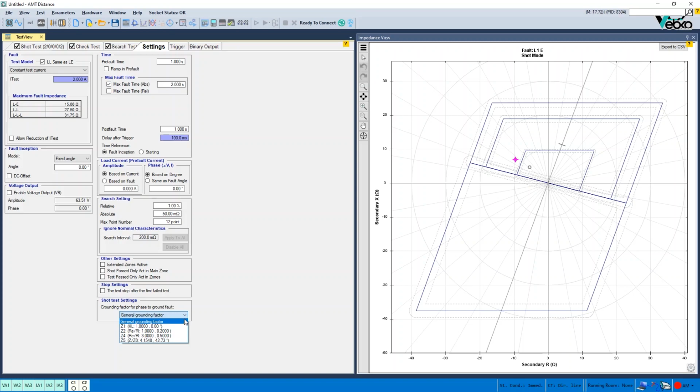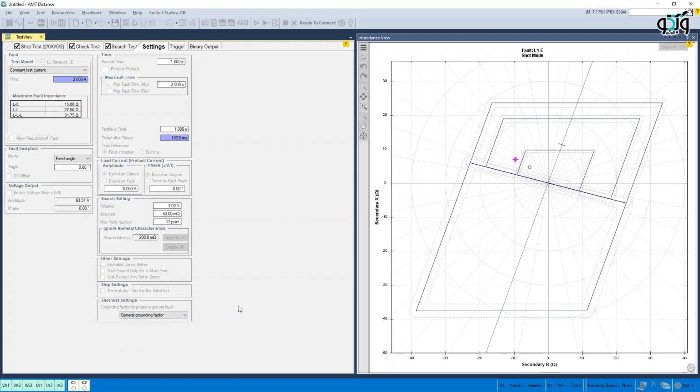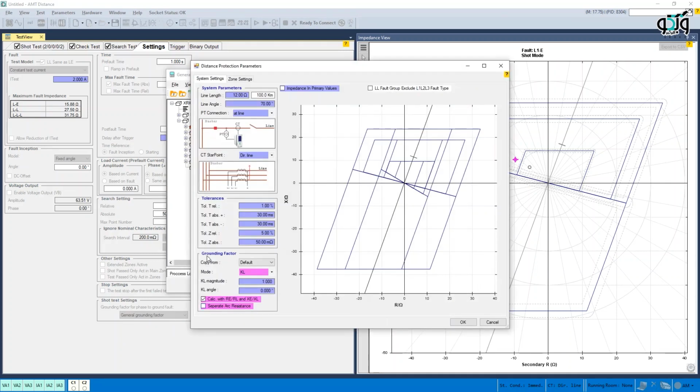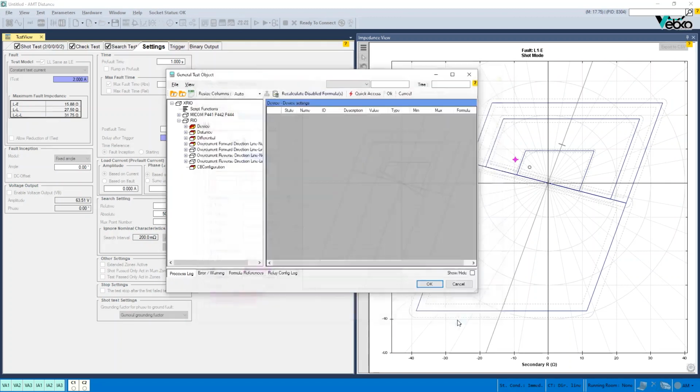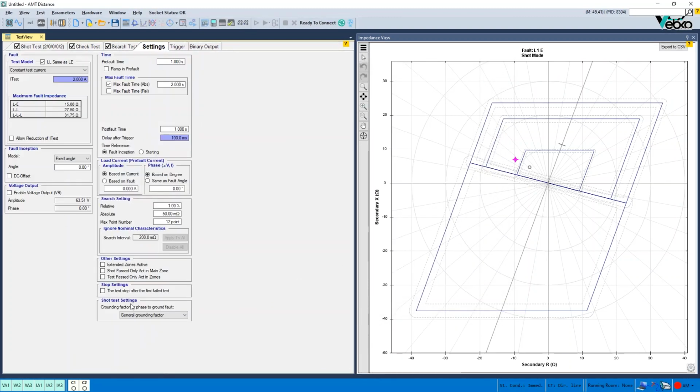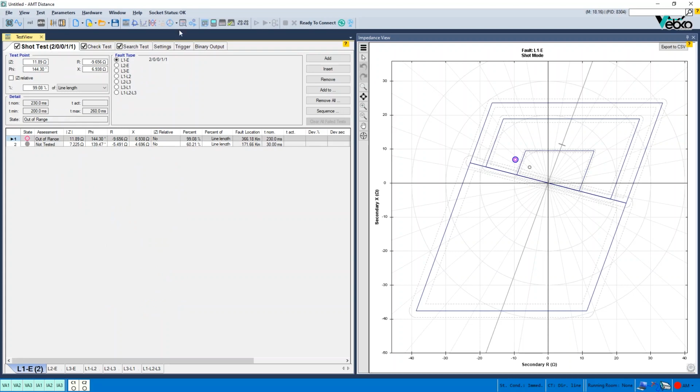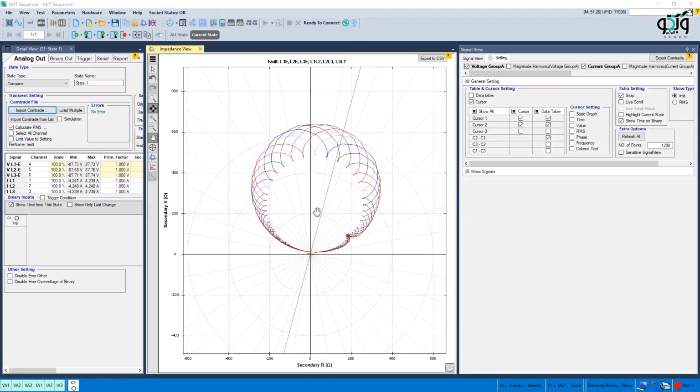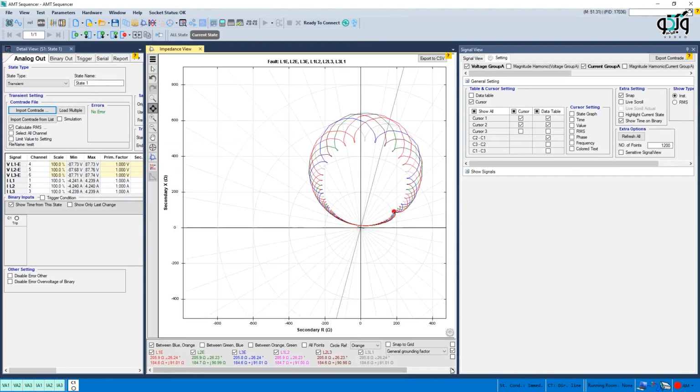In this section, there is always a general grounding factor option. This option is related to the main ground coefficient, which is determined in the grounding factor section. By selecting each option, the voltage and current values for single phase fault to ground change. Also, in AMT sequencer, when you want to see the impedance trajectory, this option is the same as in AMT distance at the bottom of the impedance view.